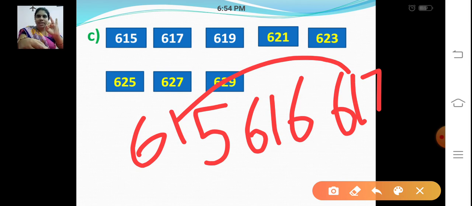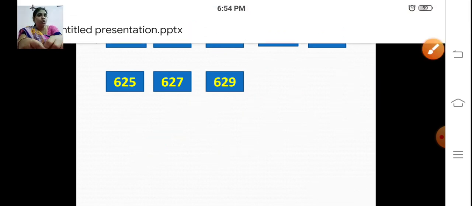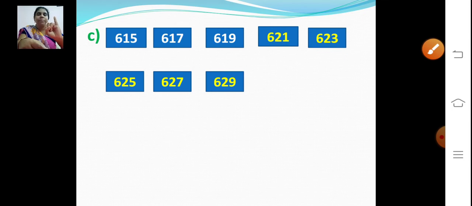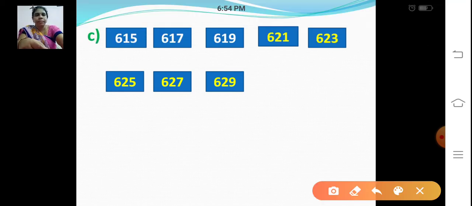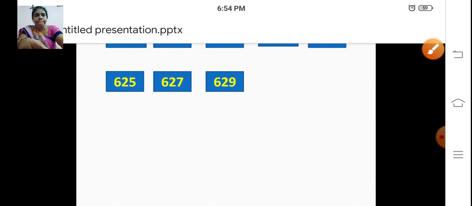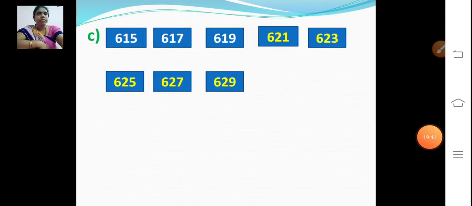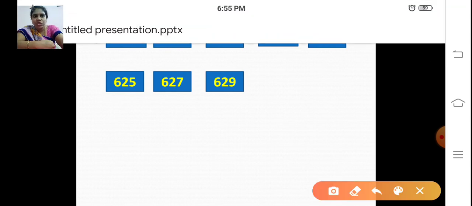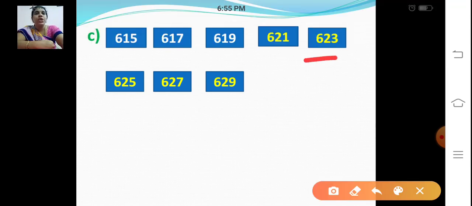618, 619. So write it, already 619 is there. So from 619, it will directly now skip 2 more numbers. 620, 621. Write 621. Then from 621, it will skip 2 more. 622, 623. So 623. Write it down inside the box, 623.